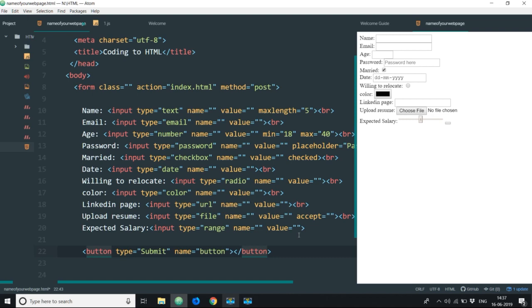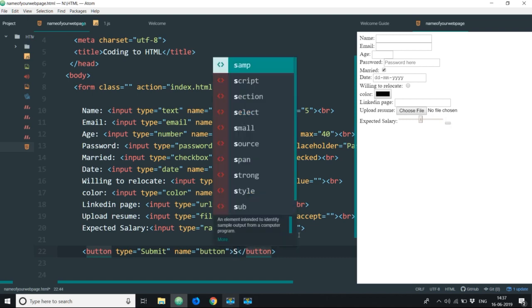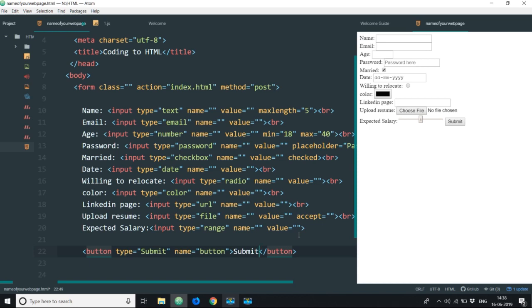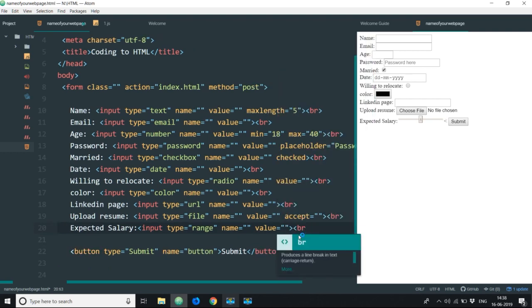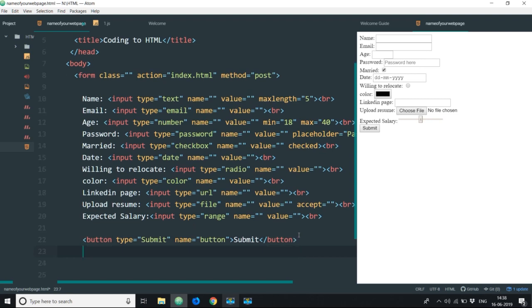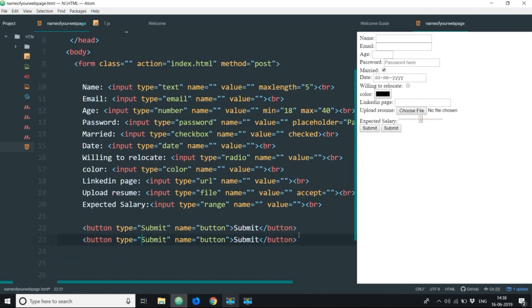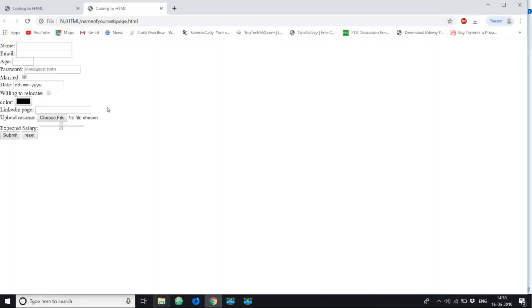So here, submit. I'm copying the thing, breaking the line with br, and pasting that. Here I'm saying reset button, submit button. I'm saving that and opening the browser. If I enter something and press submit, you could see the email has been included.